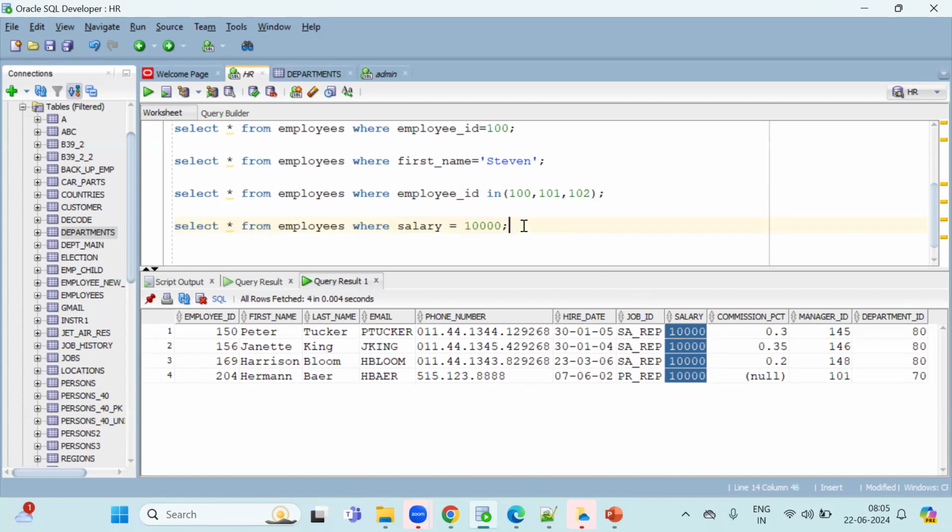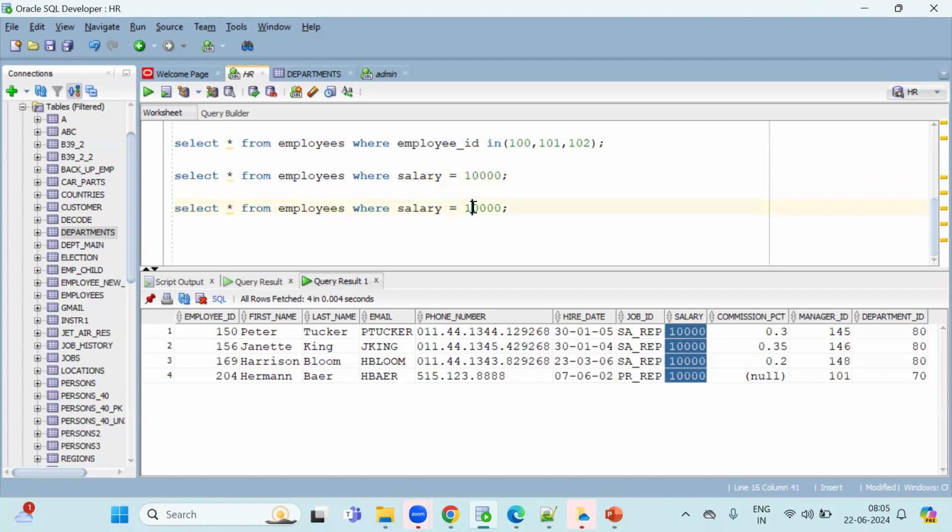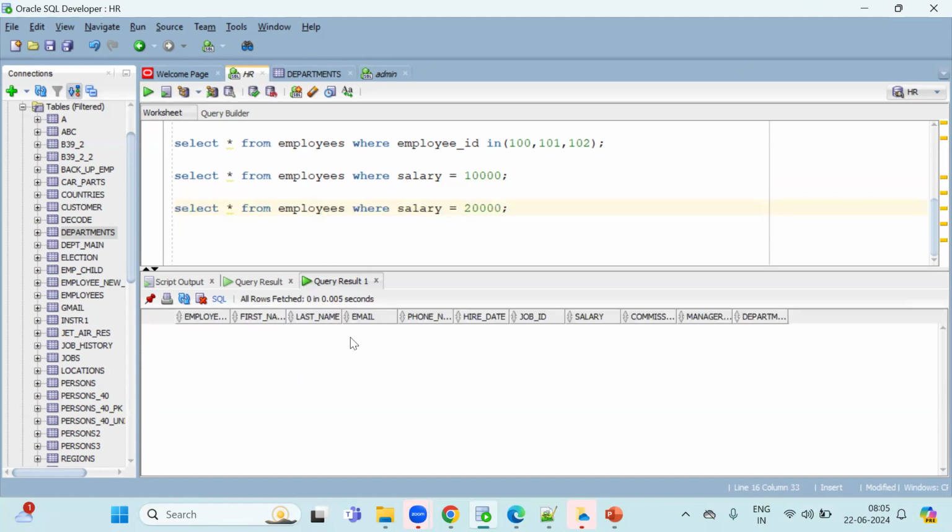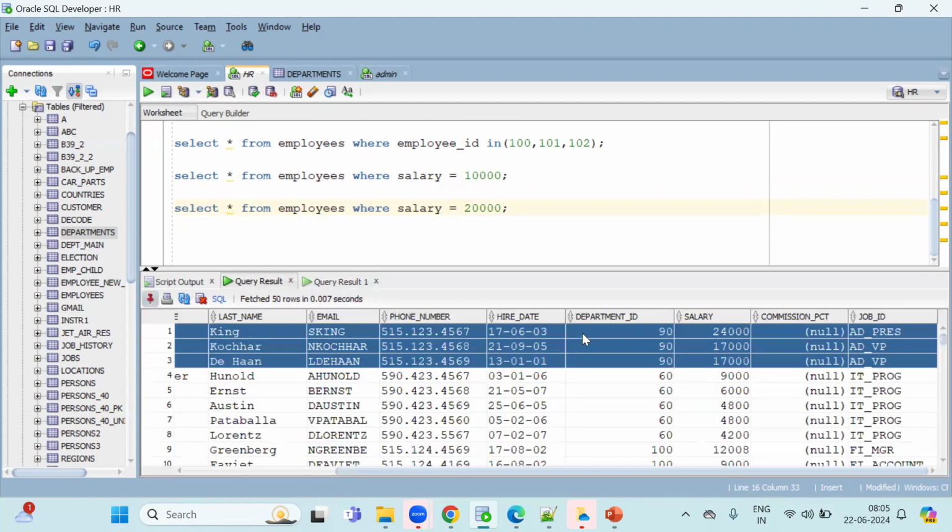If I want to find salary of 20,000, can we get it? If values are available, then only you'll be able to get it. If no one is getting a salary of 20,000, it will not give you 20,000. Now see, 20,000, no one is getting 20,000.